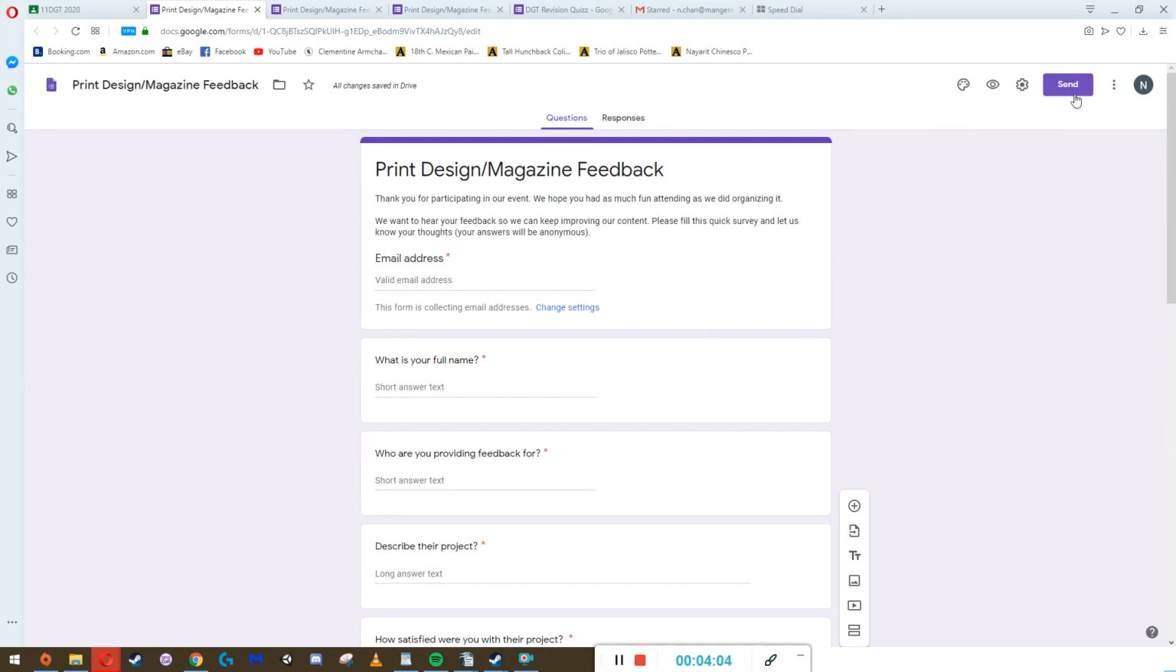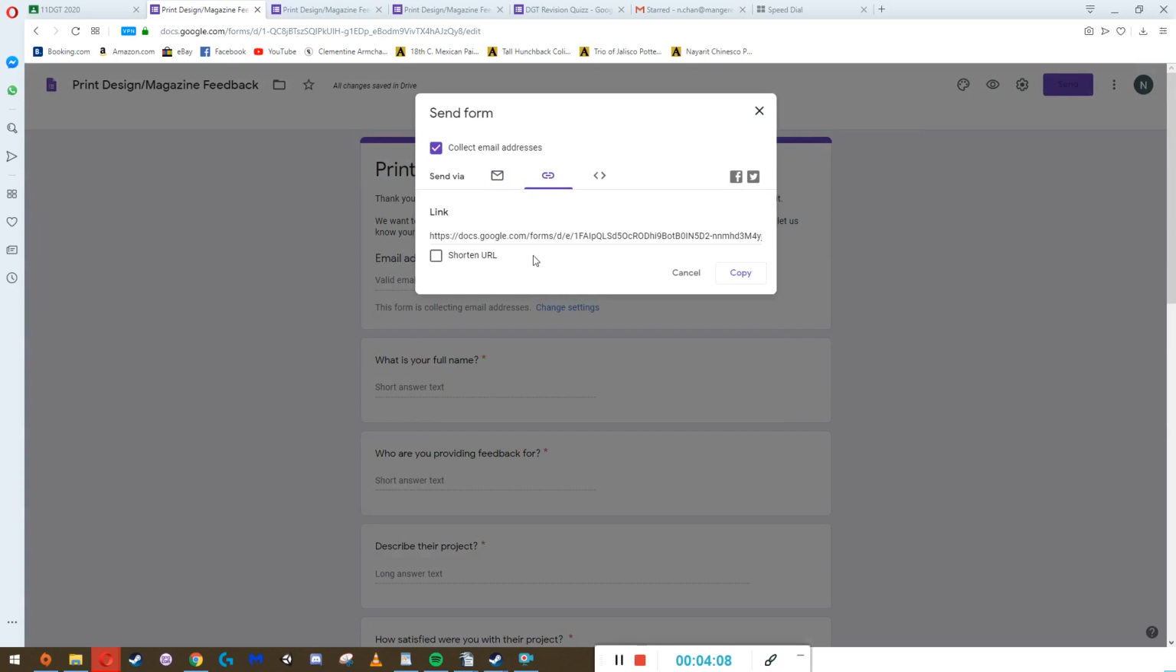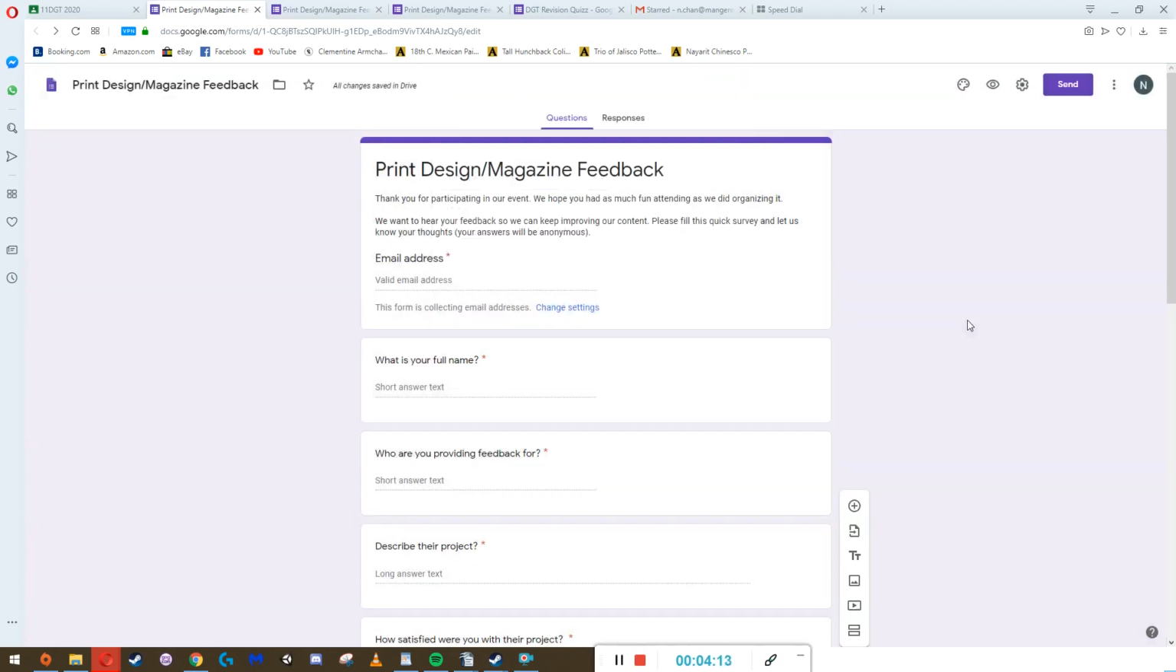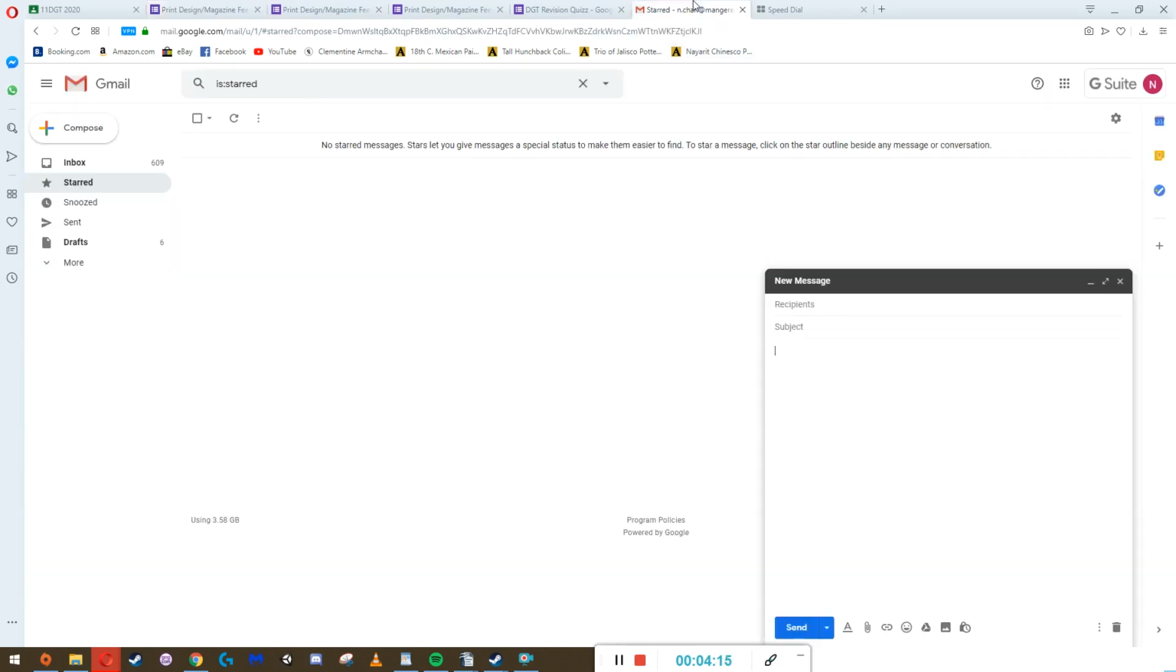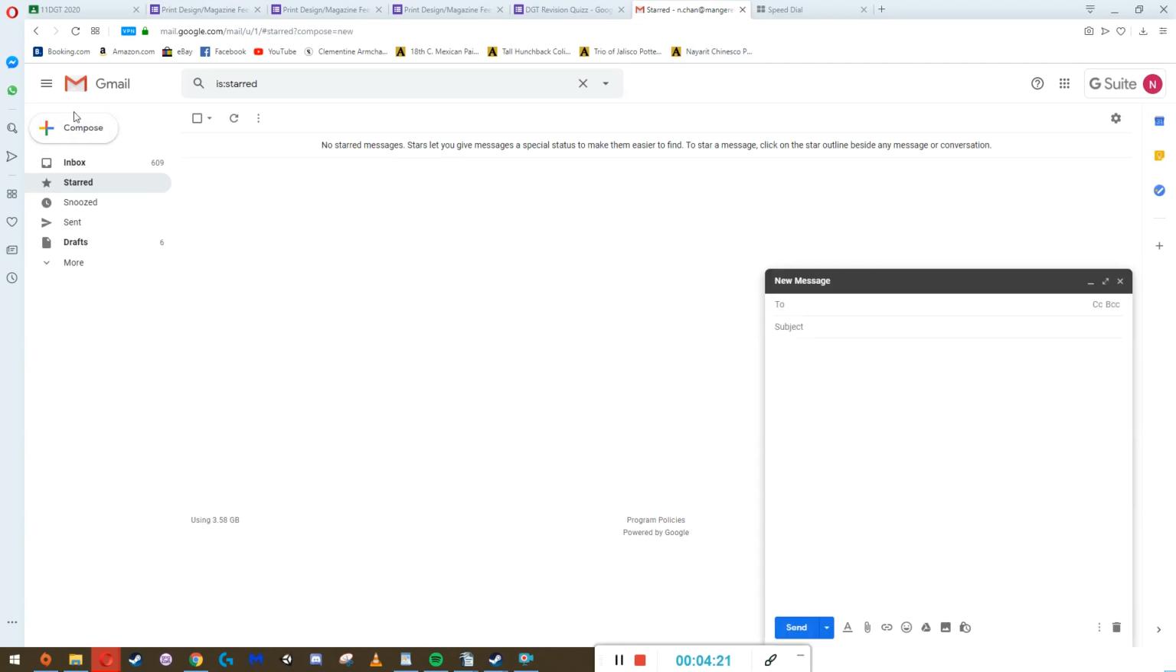You go to the send button, click it, and then you go to this button, and you just click it, press copy, or just go Control C, X out of that. And then the way you can send it to your peers, just go to Google, go to Gmail, and then press compose. It will bring up this little window, which is how you would actually send an email to anyone. But in specific, this is your peer.